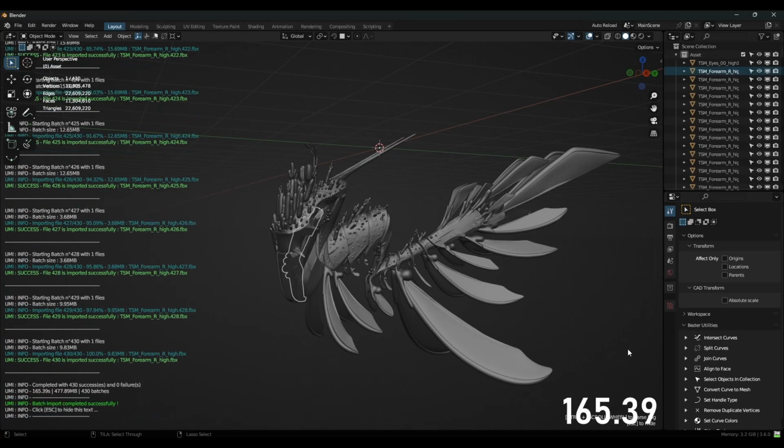It took 165.39 seconds. I know, it's pretty bad compared to the legacy importer. So why do we have such a big difference?